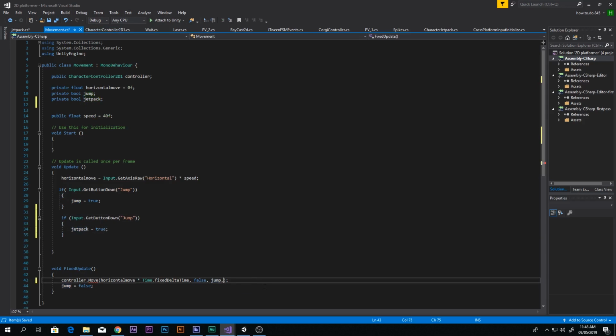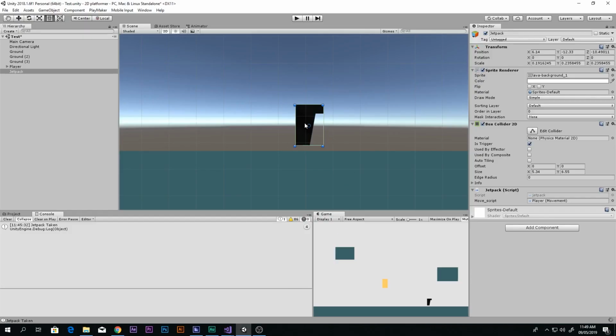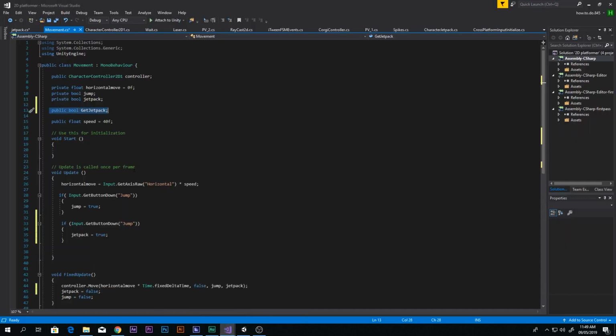And then also I'm gonna copy, add a comma, and instead of jump, I'm gonna type jetpack. There we go. And also I'm gonna say jetpack equals false. So everything that we did for the jump is also done for the jetpack. The only thing we need to do now is add a public bool, and we're gonna say get jetpack, which means have we gotten the jetpack or not. So this is gonna decide if we have the jetpack or not, and we get the jetpack when we collide with this thing. All right, so we're gonna check that.